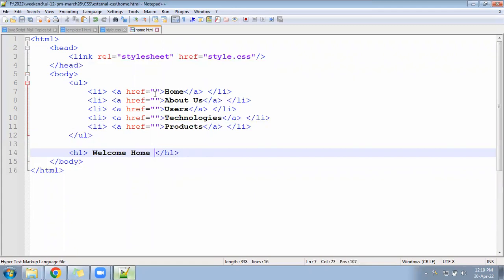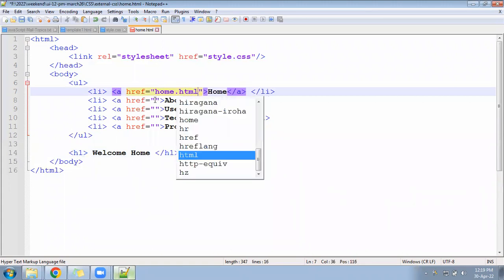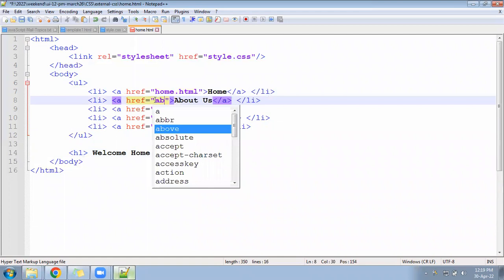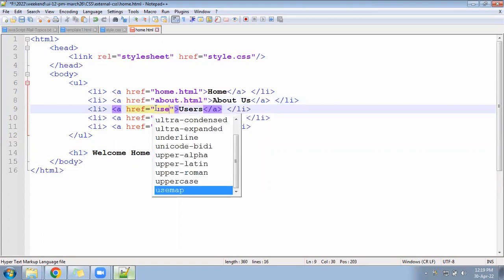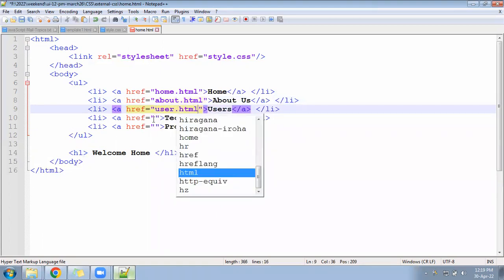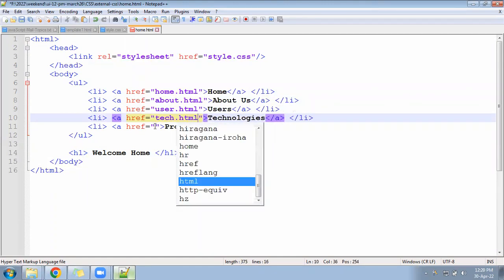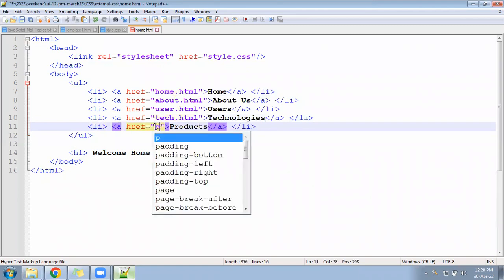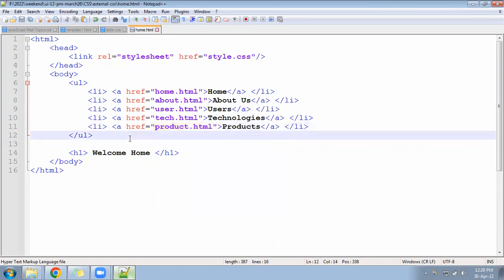The hyperlink you have given, you have to give here file name also: home.html, about.html, user.html, tech.html, and next is called product.html. Let's get ready.